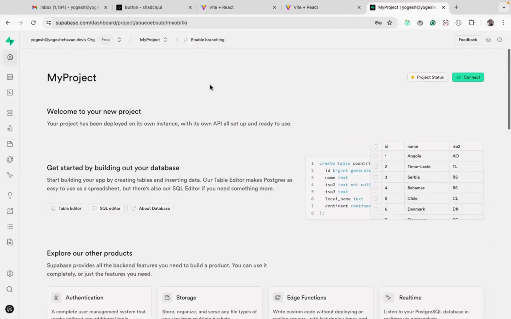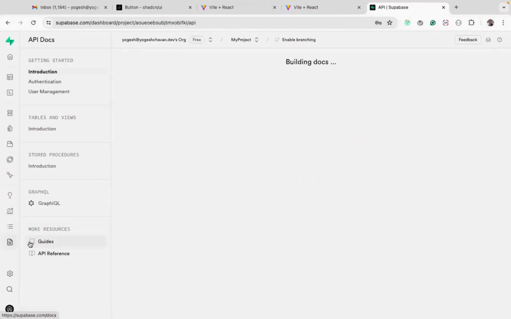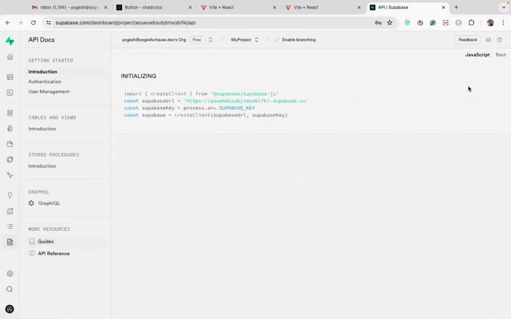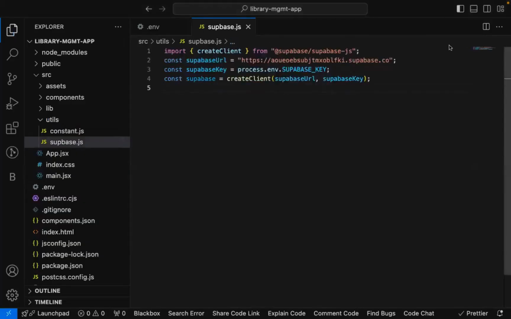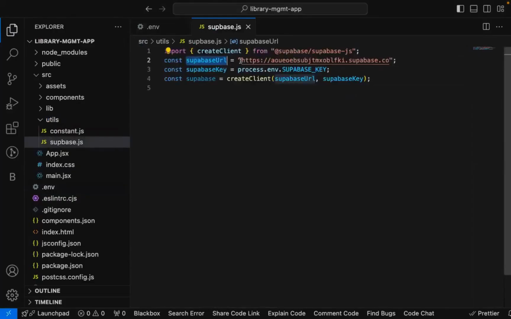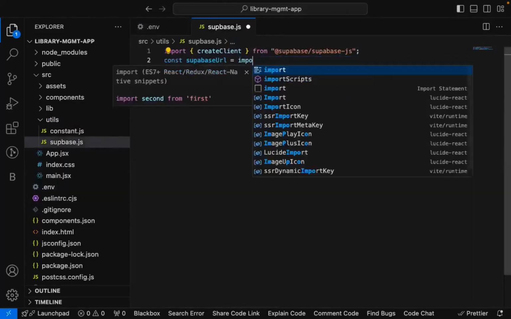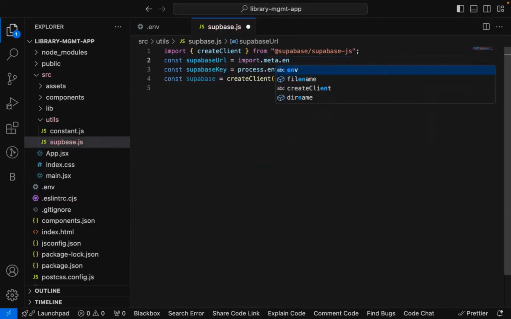You can see the project is created. Now you can go to API docs, and here you can see how to create the client. I can just copy this text and paste it here. You can see it needs the project URL, the Supabase URL, which we created. You can keep it here itself if you want. It's not private information, but I like to keep it separate. So I will use import.meta.env and the name of the variable. This is how you access environment variables in Vite.